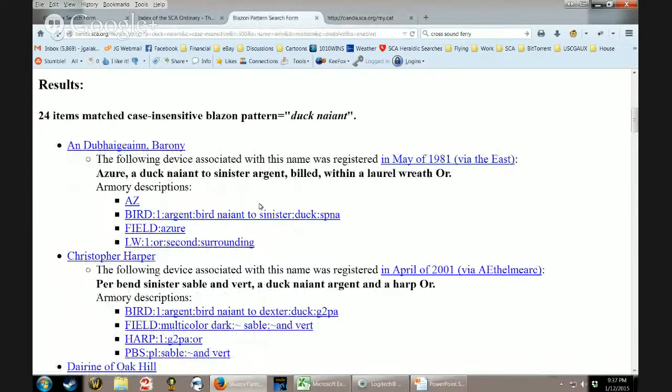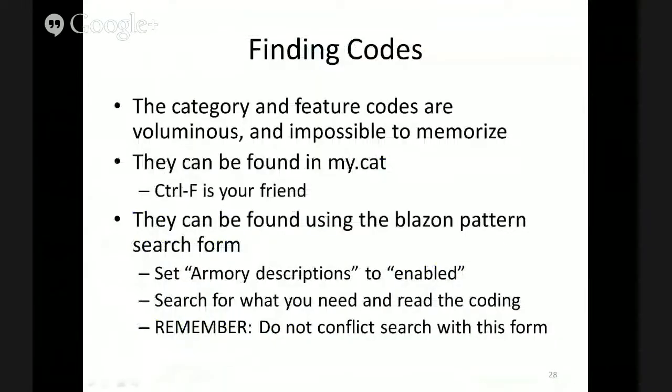Most things, if there's bird Nayant to sinister, I can be reasonably sure that I can also just type in bird Nayant, which will match either sinister or dexter. Just remember, don't conflict search with the blazon pattern search form. Can I say that enough times? All right, so search for what you're looking for, read the coding, and then use the coding in the complex form. So that's how I find the codes.